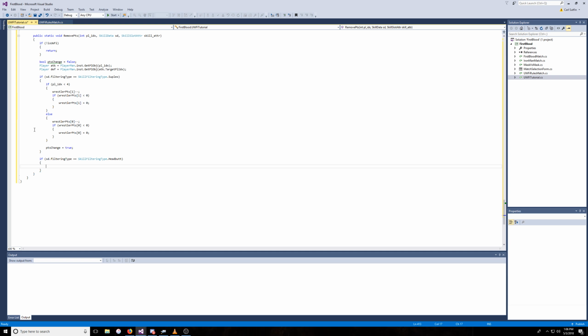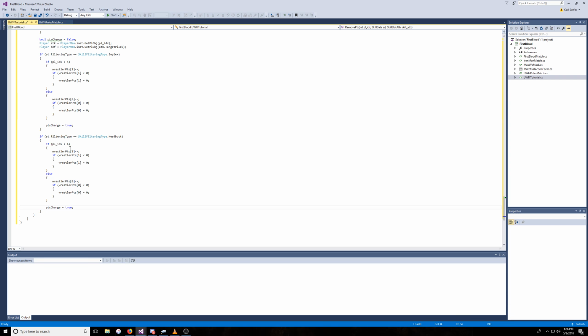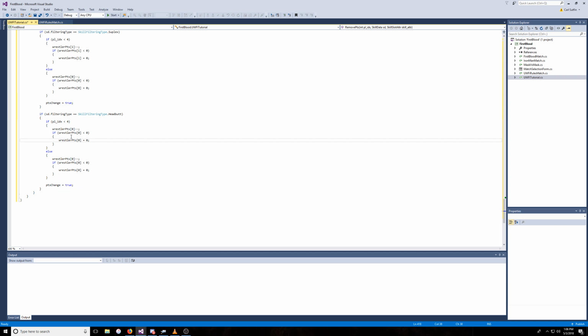And then you come up here and you pull this whole code, paste it in. Except this time, since we're not taking points away from the other team, we're taking points away from the attacker's team, we need to change this to be the opposite way around. So the first, if it's less than 4, it needs to subtract from wrestlerPoints[0]. If it's greater than 4, it needs to subtract from wrestlerPoints in index 1. And that should cover that.